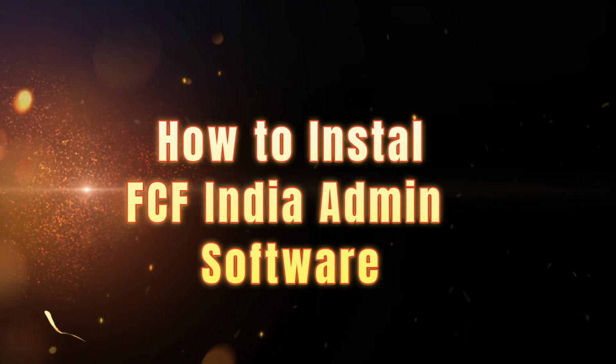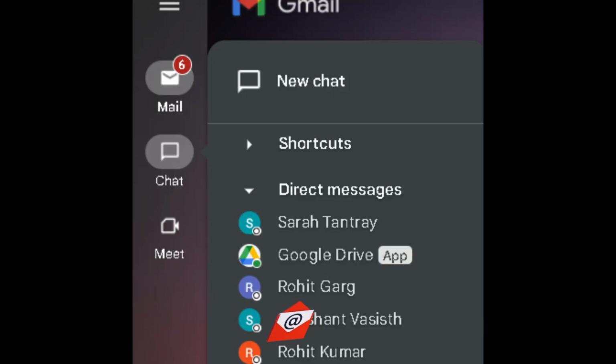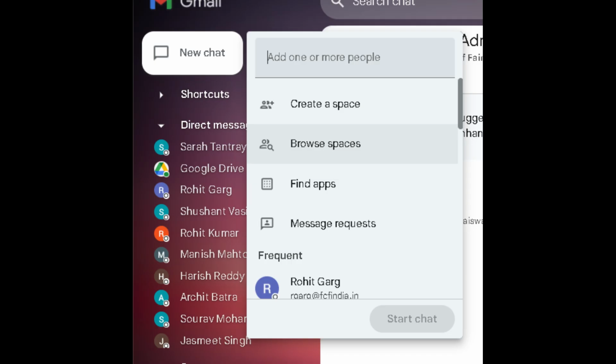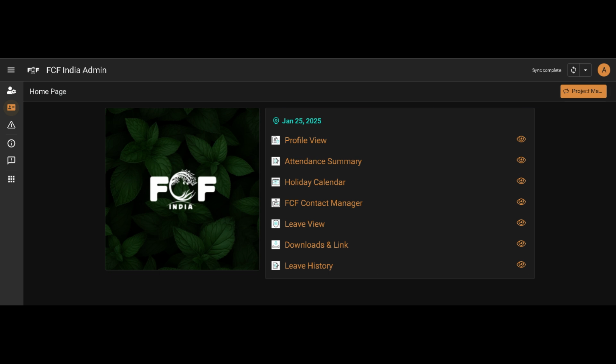How to install FCF India admin software. For this, first open FCF India Gmail account. Go to Chat. Click on New Chat, then browse Spaces and look for AppSheet Admin. And click on Preview. There is a link, otherwise get the link from admin. Click on the link and you can see the FCF India admin app homepage.